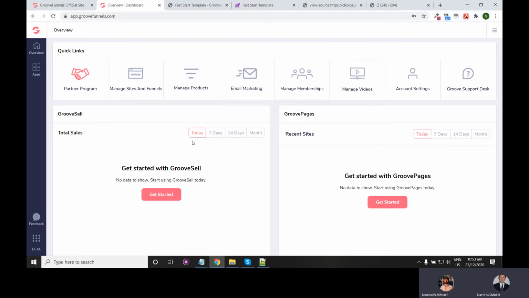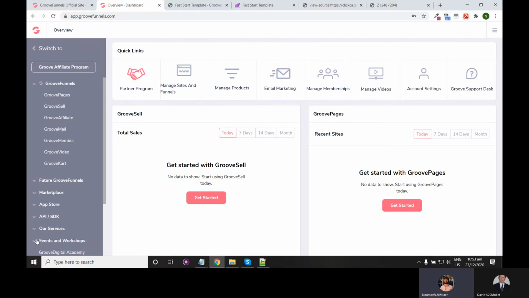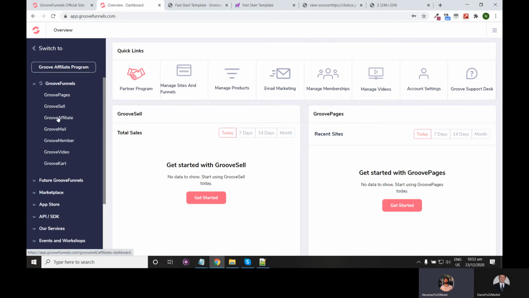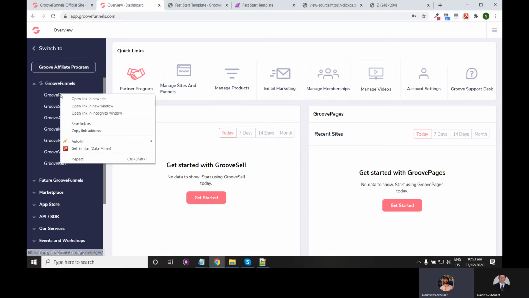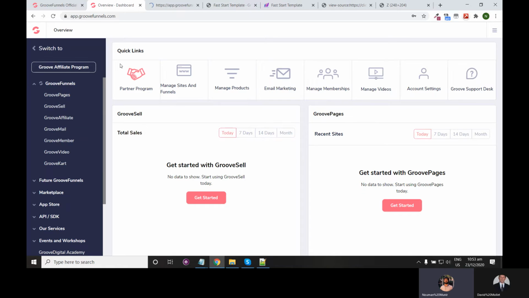Yeah, thanks, Dave. So as you might have noticed, I've logged in, and this is my dashboard, and if you log in with your GrooveFunnels, this is the screen you're going to see. Now you need to go to this button here, click it, and you're going to see all these menus. Now you need to go to Groove Pages. You can open it here or you can open it in a new tab. I'm going to open it in a new tab.